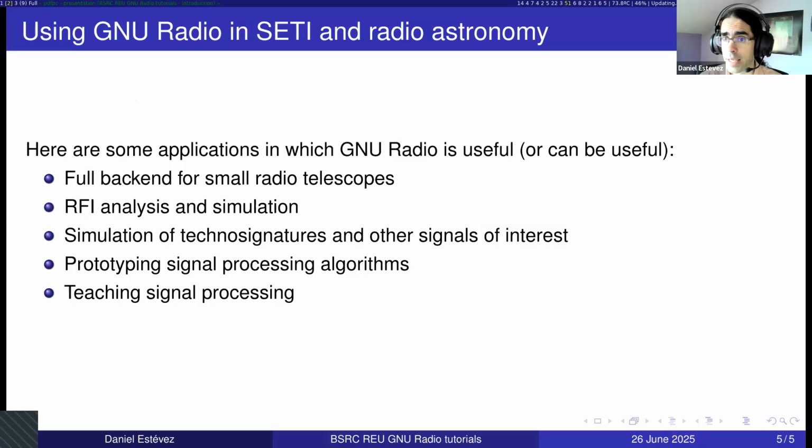Okay, why can GNU Radio be useful, or what are some particular applications that can be useful in SETI and radio astronomy? Here I have a few. The first of them is a complete backend for small radio telescopes. I say small for one reason, which is that GNU Radio intends to be a general application that can be used for anything, but that also comes with some disadvantages, which is that performance-wise, it's somewhat lower performance than an application which is intended for a very specific purpose, such as being the backend of a radio telescope.